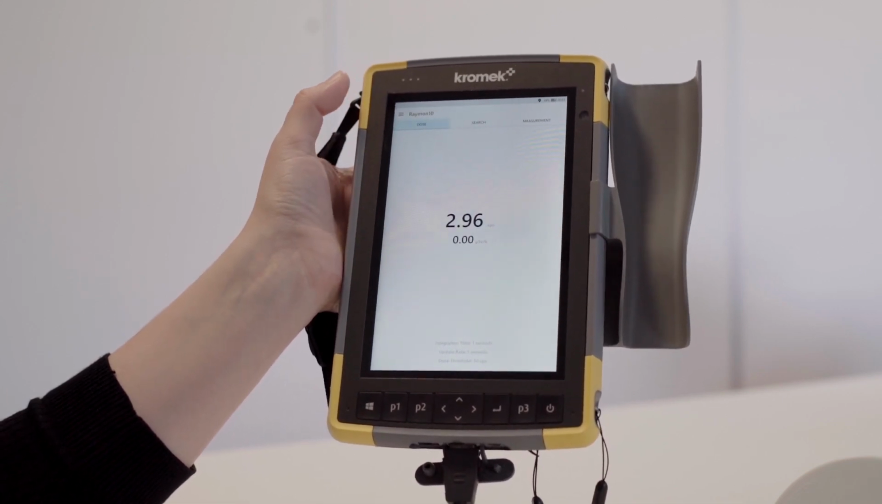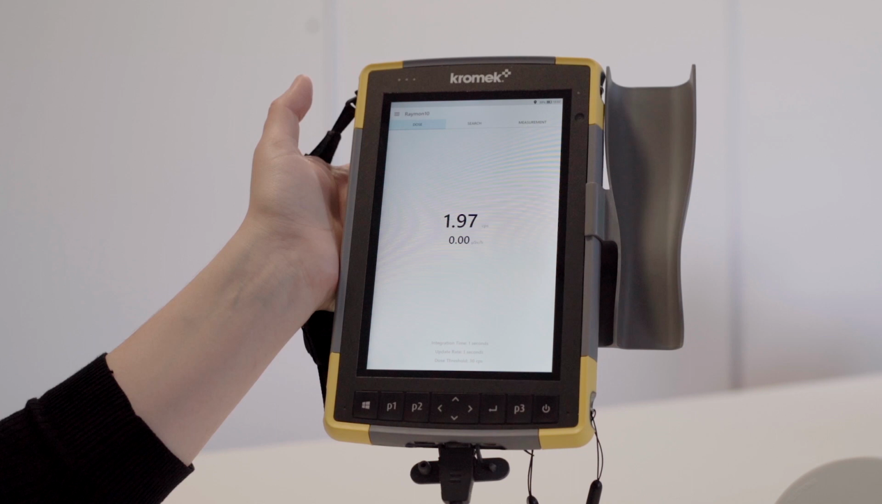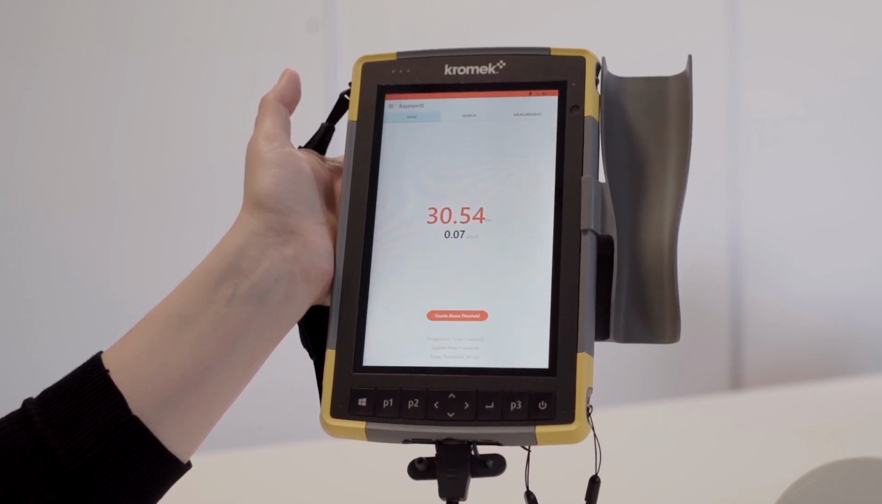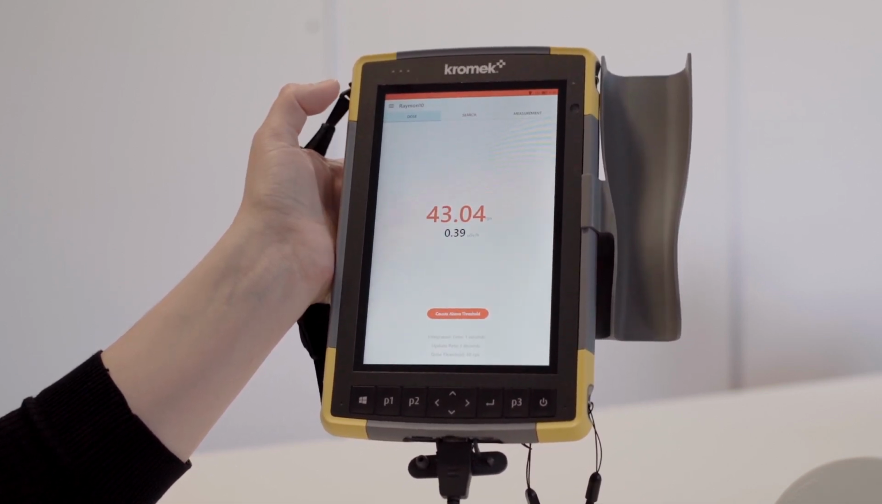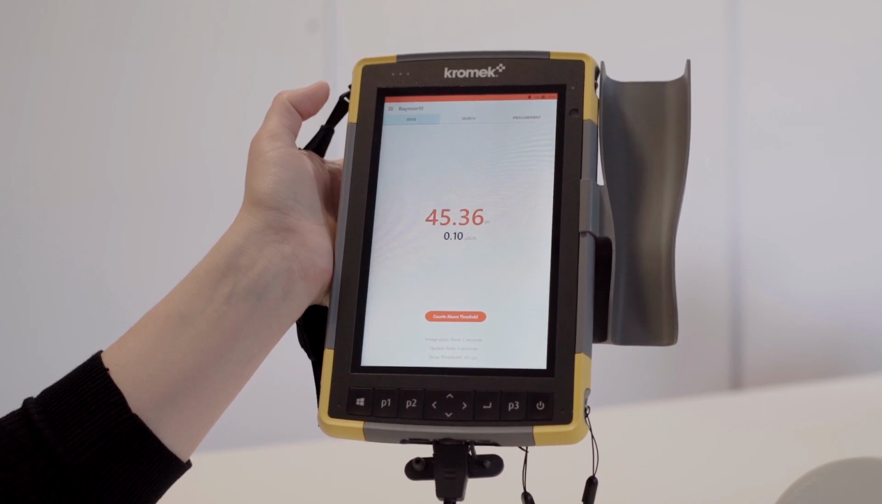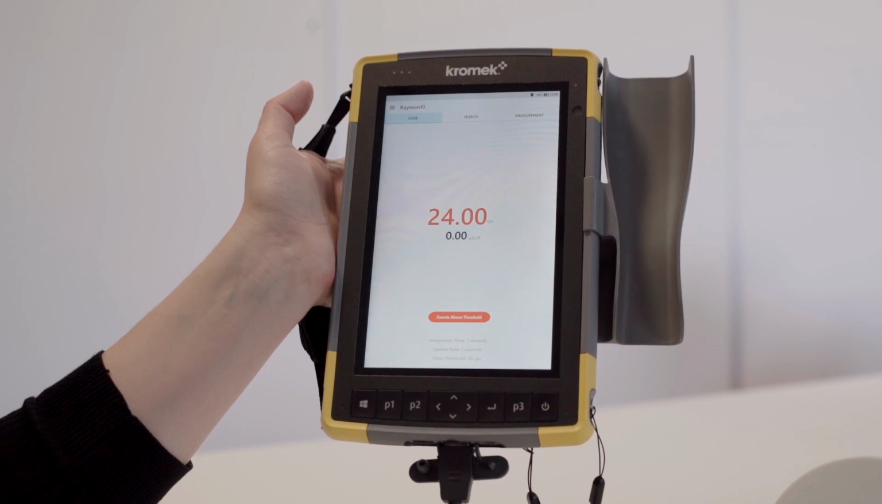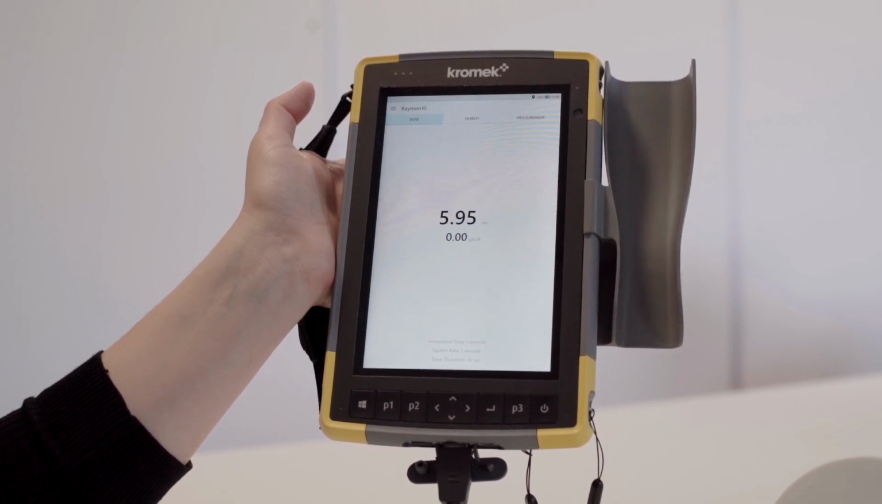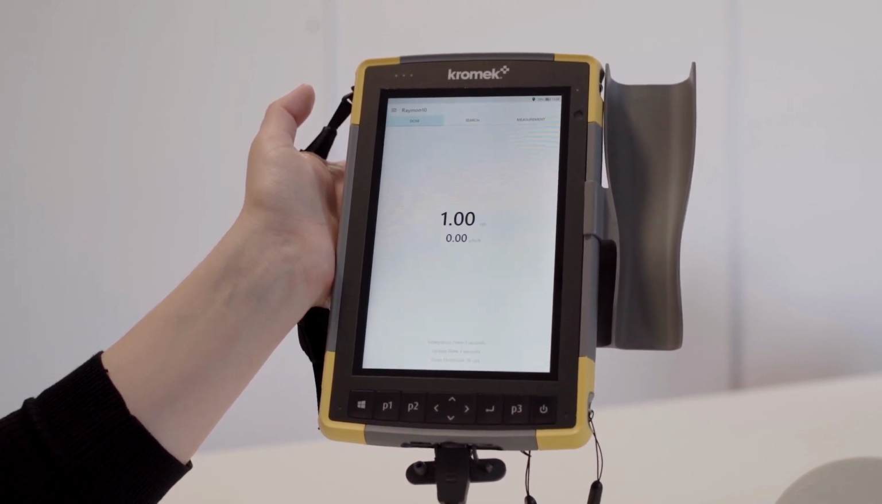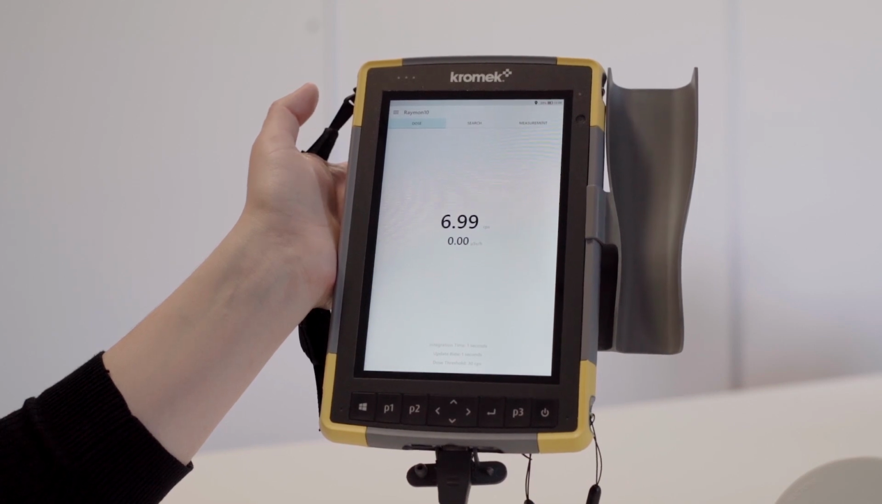So if you're in the dose screen and you come closer to a source, the dose counts go up and it alarms in the red. Then when you move away from the source, the counts per second will go down and it'll stop alarming.